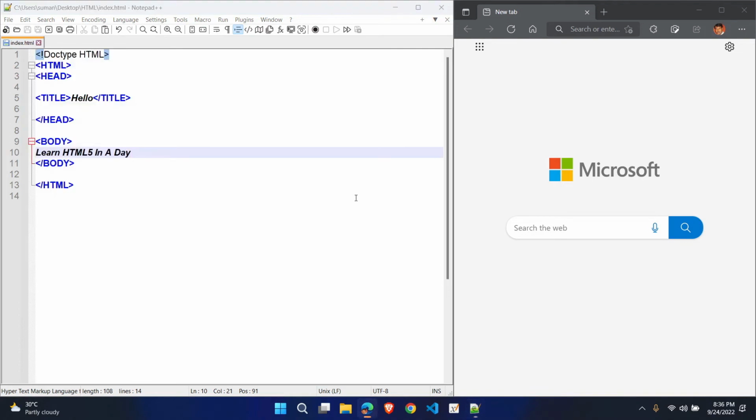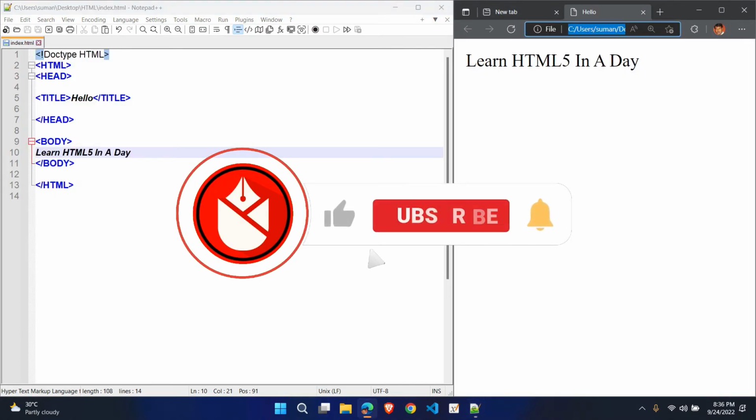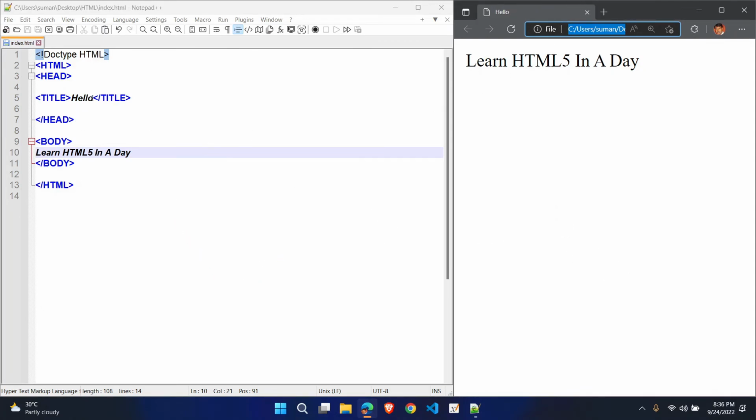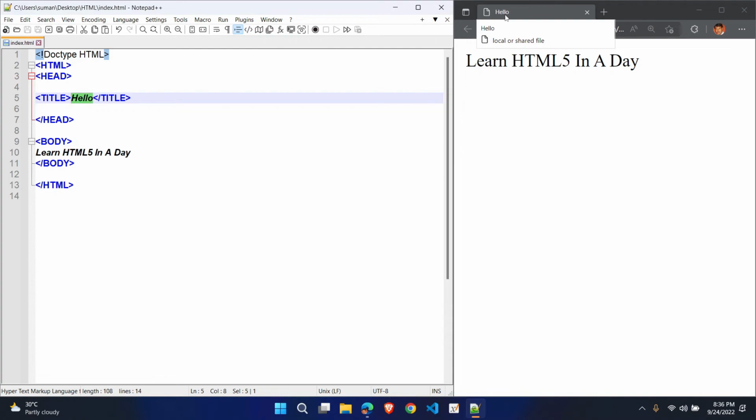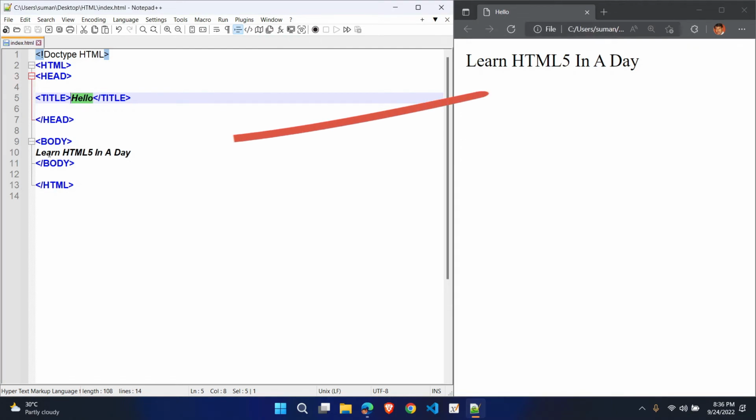So open in default, and here we are using the Edge browser to open it. Where the title goes, the word hello is in the title of the particular web page, and the body content is learn HTML5 in a day.